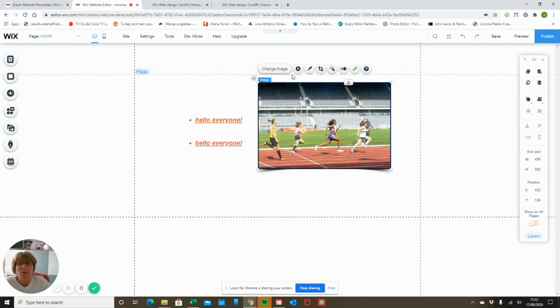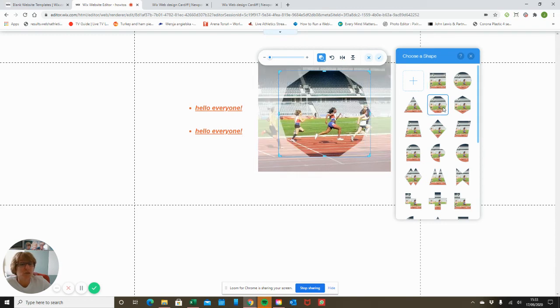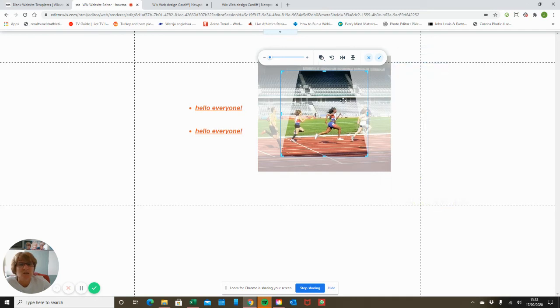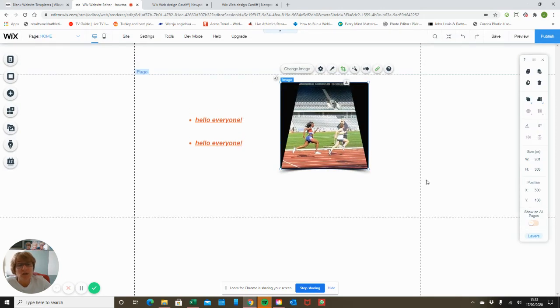Another thing you might be interested in doing is actually cropping the image. So look, you've got different shapes. So this might create the right sort of image. And look, if you do that, you can drag it so you get the right piece of image that you wanted in that. Tick it and close it, and then there you are. So you can play about with all these things.